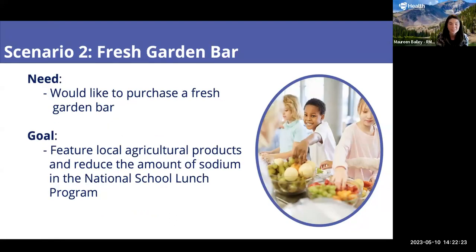Okay, so that first scenario was definitely a big one. Let's look at another scenario with a different type of project. A small and/or rural school food authority would like to purchase a new fresh garden or salad bar to put in the cafeteria. Their goal is to feature local agricultural products and reduce the amount of sodium in the National School Lunch Program. What else could this school food authority do with this grant funding?